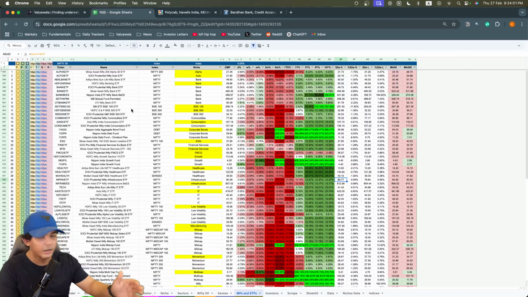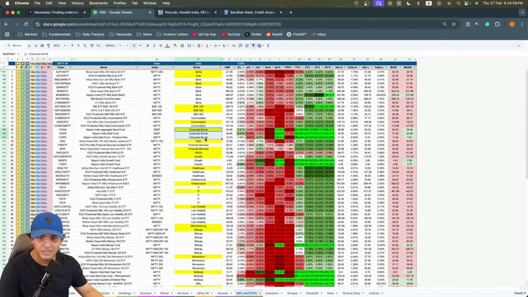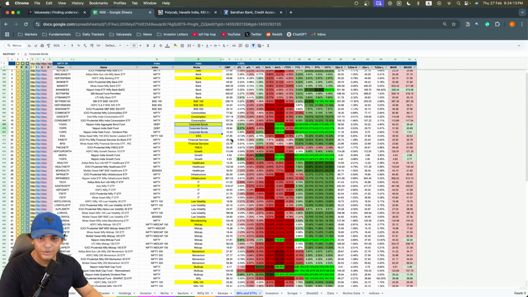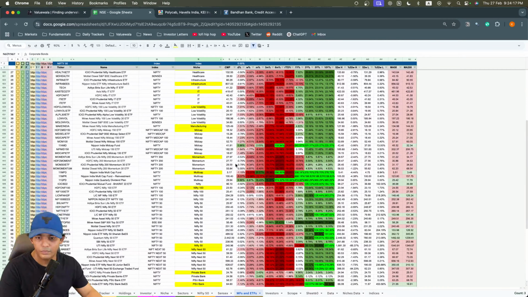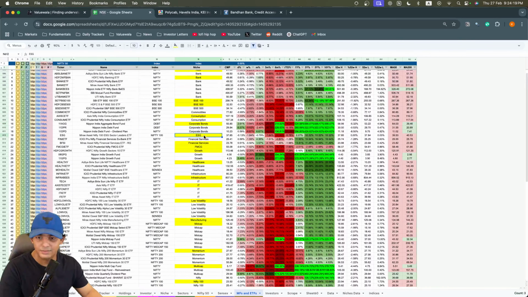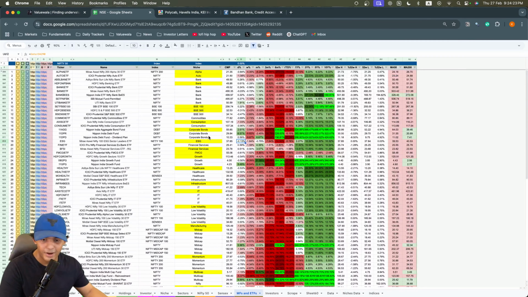But again, over here, I can track how different styles have performed over a given period of time, especially corporate bonds. I've noticed they have been doing well of late, the last few days actually, 2 or 3 days, and you've got growth, ESG, so different investment styles that I can track.